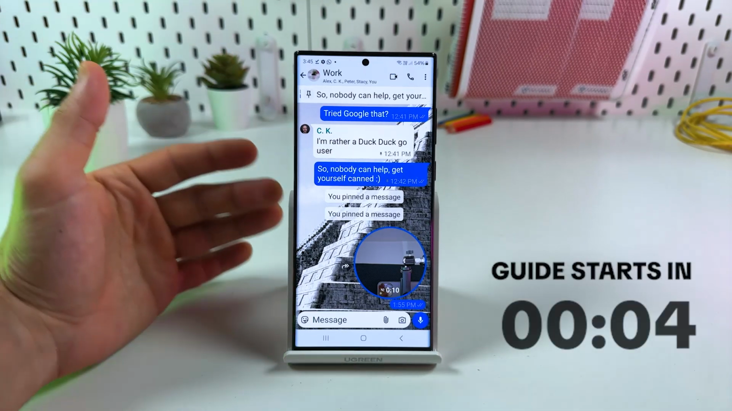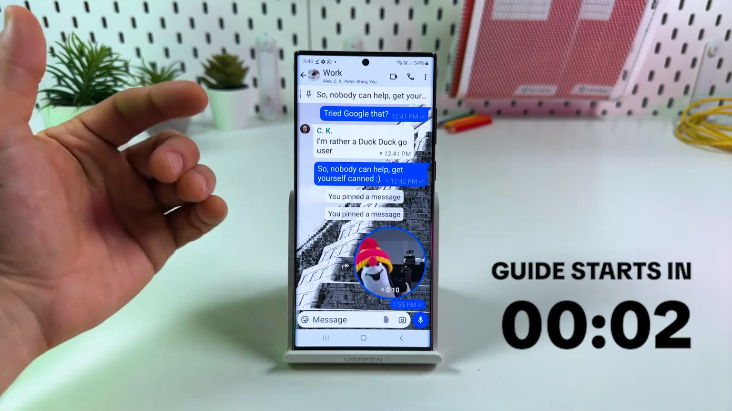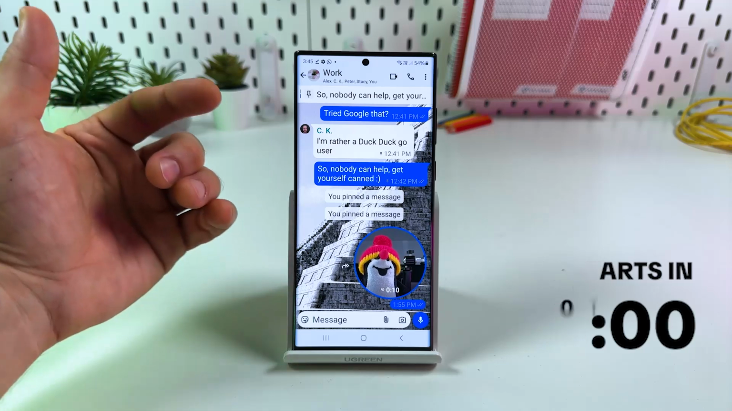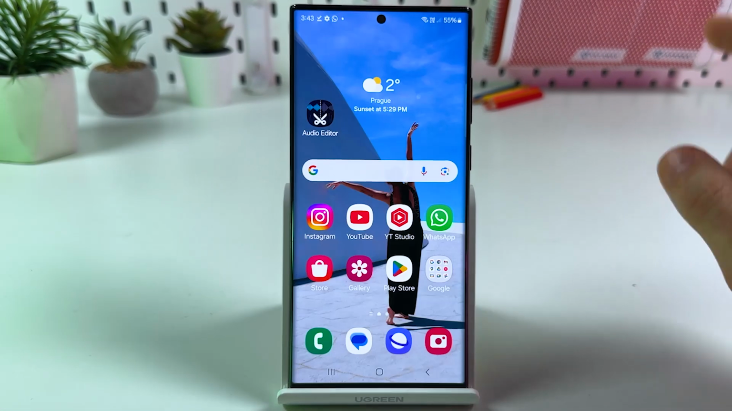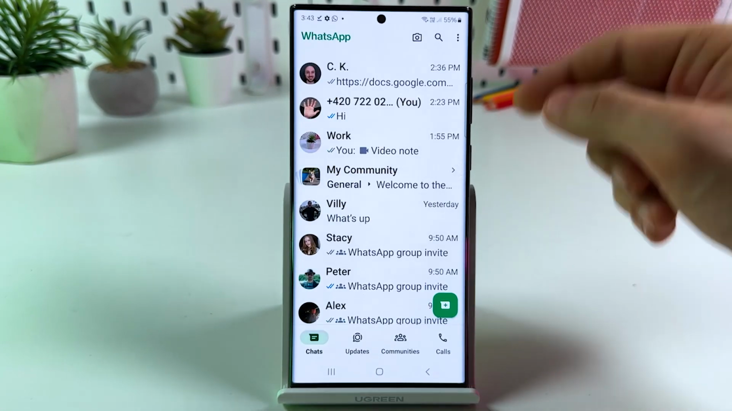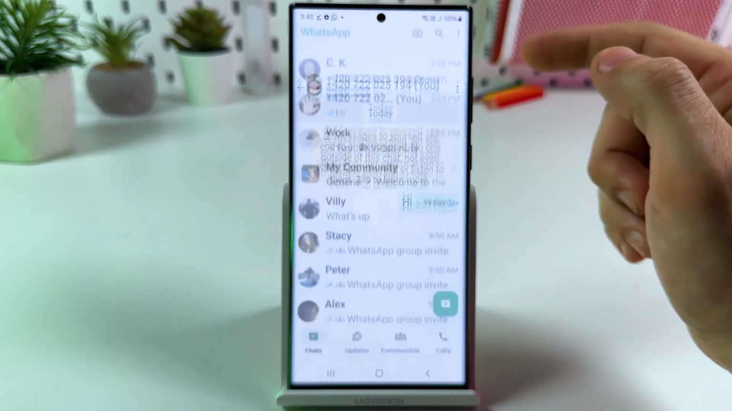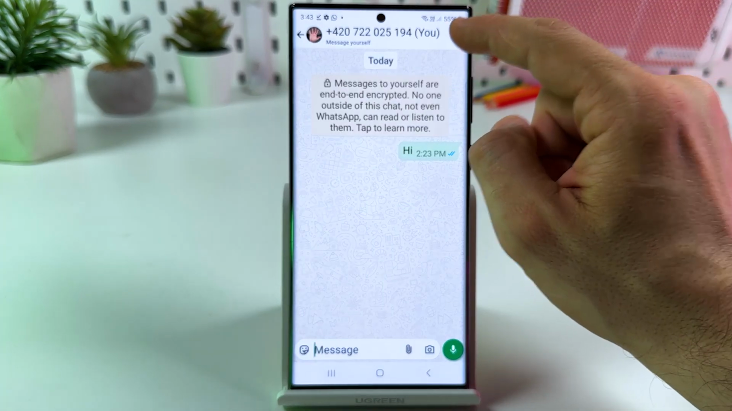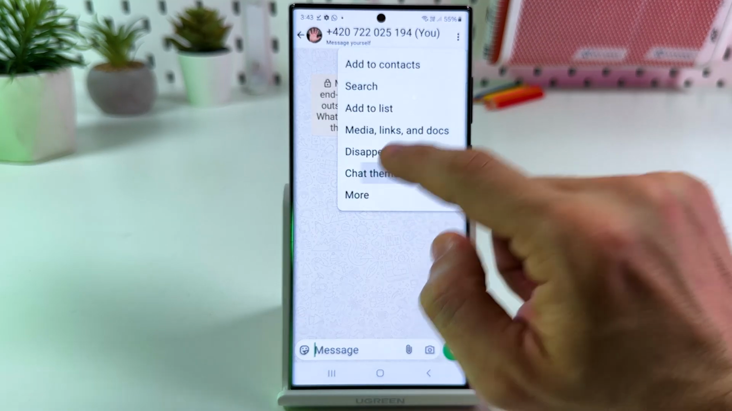Hi guys, in this guide I'm going to show you how to set wallpaper for individual chats in WhatsApp. Let's go. So open the WhatsApp application and then go to any chat where you wish to set wallpaper. Tap three dots at the top right and tap chat theme.